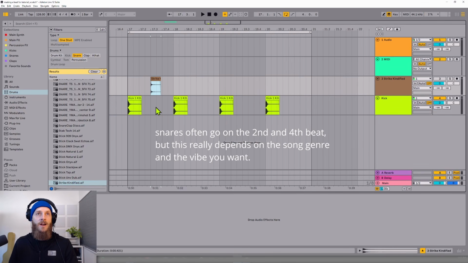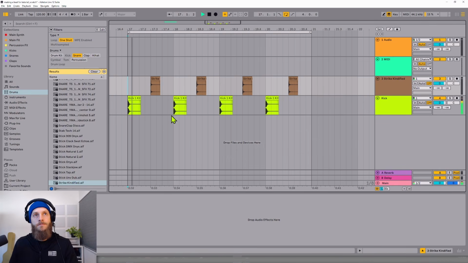A good place for the snare hit would be the second and the fourth beat. So we'll start with that. We'll put one there, we'll put one here, and we'll put one here. So now that we have our kick and our snare, let's give it a listen. So click here, hit spacebar. So we're making some progress here.